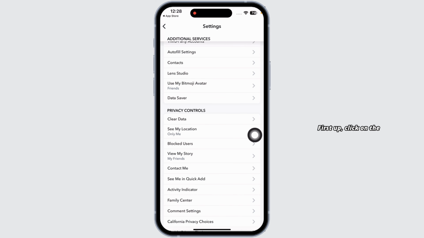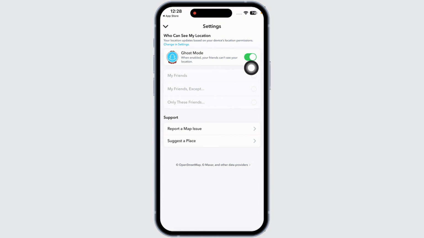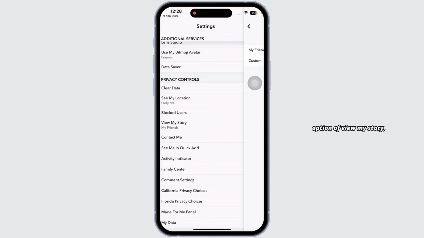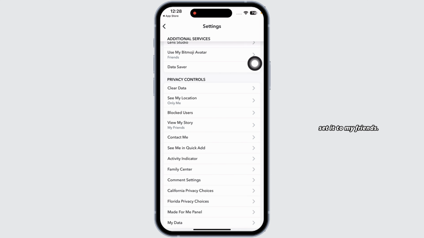First up, click on the option of See My Location. Disable the option of Ghost Mode. With this, your location will be public. Now click on the option of View My Story. Set it to My Friends.